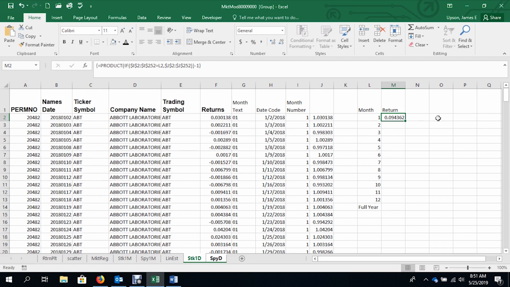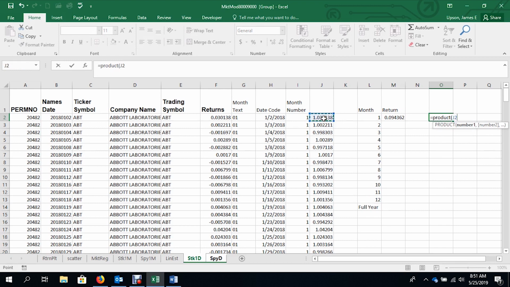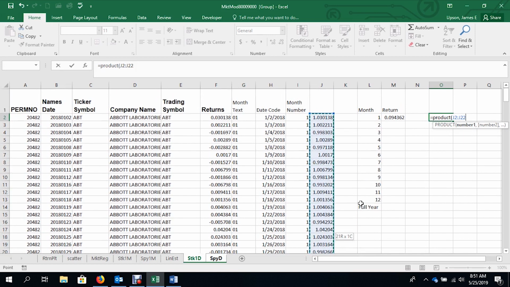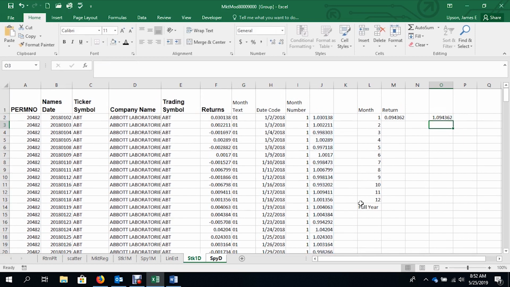And a lot of times in Excel, what you want to do is check your number. So in this case, we would just say equals product, and we're going to physically select only the ones that are in the first month, with a parenthesis, and then we can hit return. And you can see if we subtract 1 from it, we get the exact same number. So that's telling you that this if statement is working correctly.